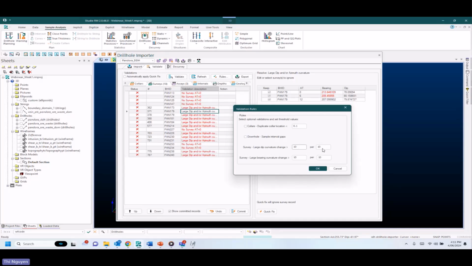So I'm going to just change this so it's a little bit more suitable for the data set. I'm going to change that to 20. Yep, we do want that to change.